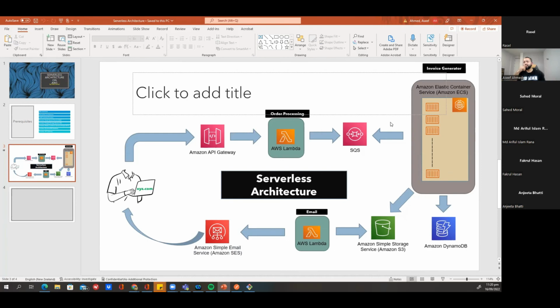So thank you, first of all. And I have a few questions. Suppose we use ECS here, right? Is it possible to process the whole application without ECS? If I want to trigger another Lambda function from our SQS, is it possible?